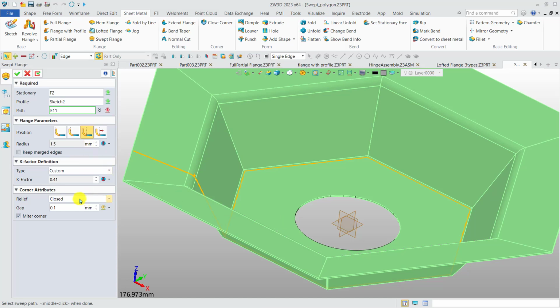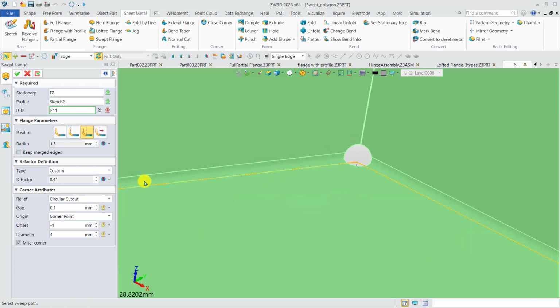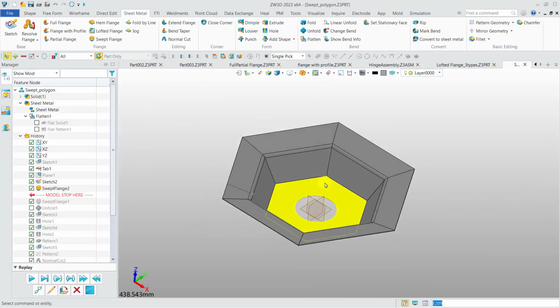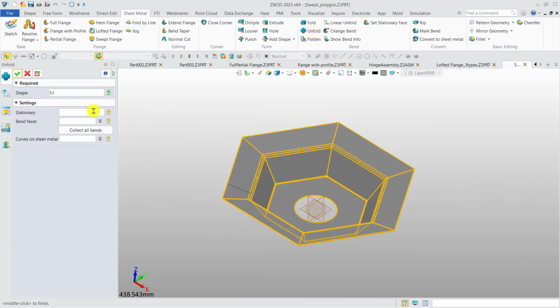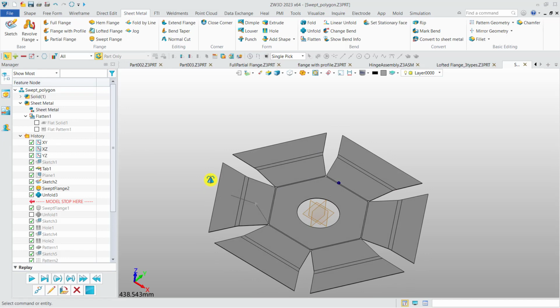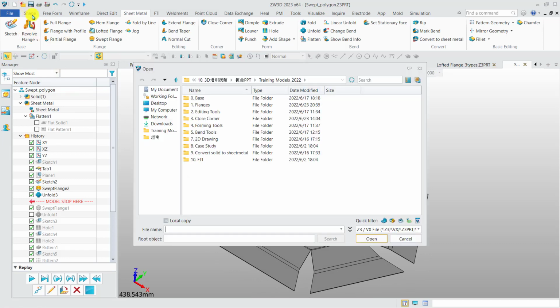And the other settings are similar. We can also set the relief for this kind of flange. Then we can see the circular cutout. Okay, now we apply. See, the result is quite good, right? And we can unfold it. Okay, this is the unfold result.